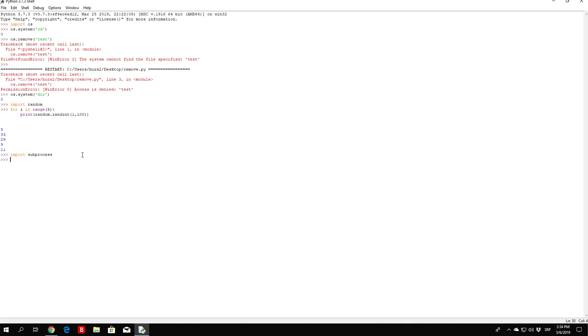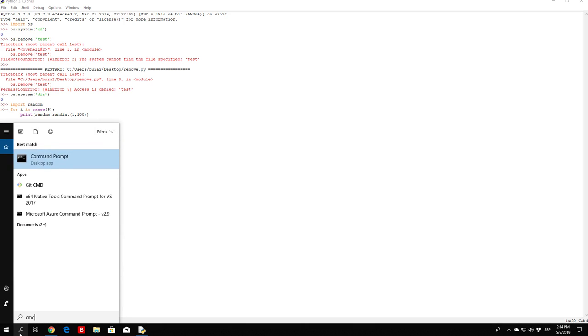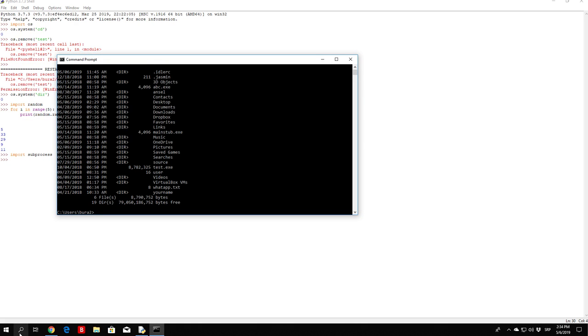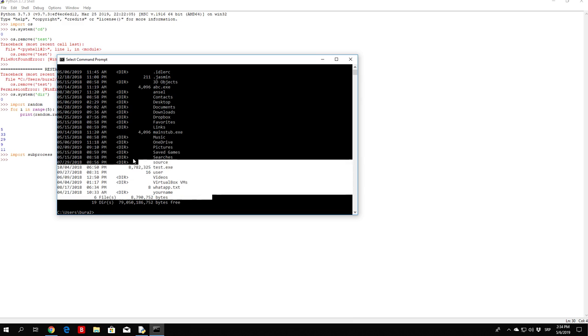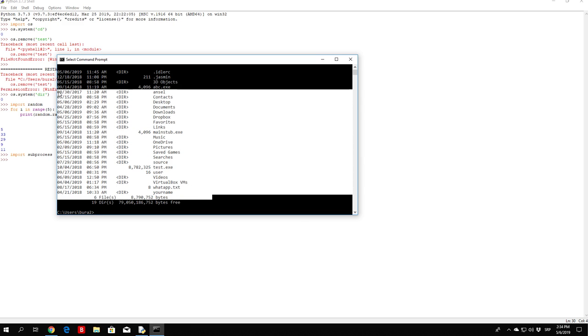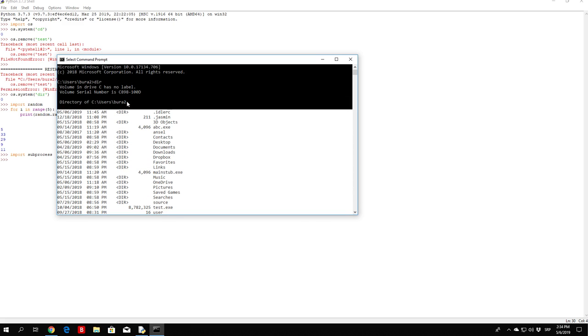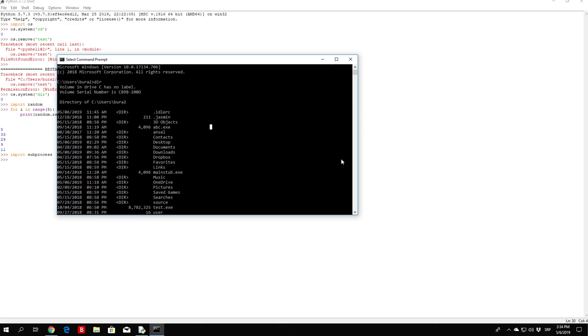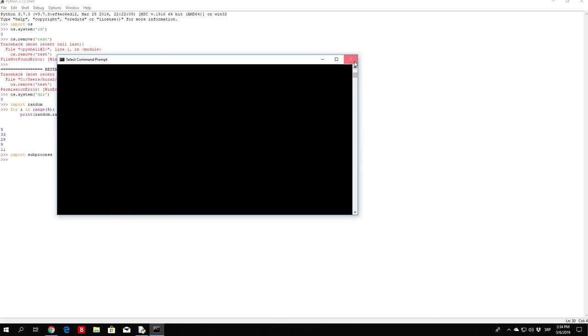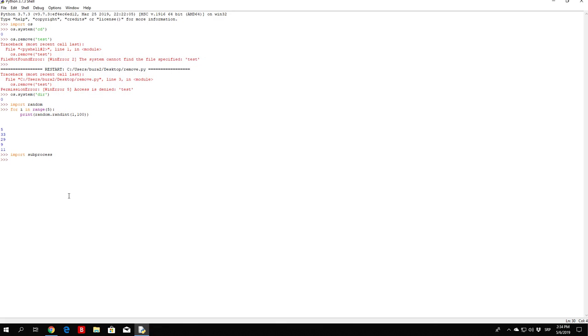So for example, if you open up your command prompt and type dir, you can see that it lists all the files in the current directory, which is this directory right here. So these are all the files in that current directory. What we want to do is get that same output with Python.